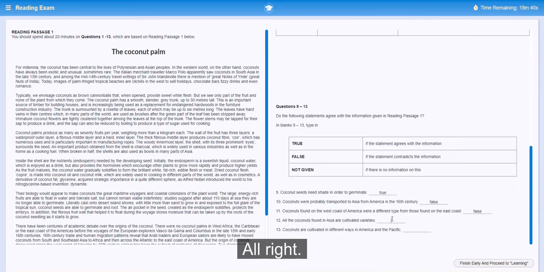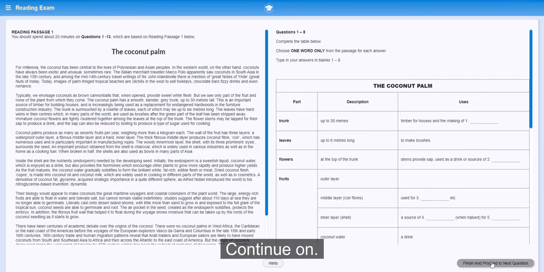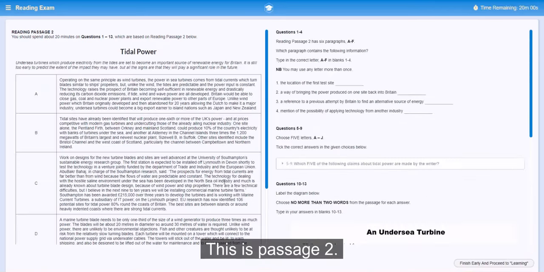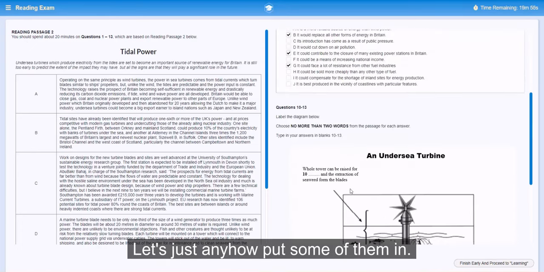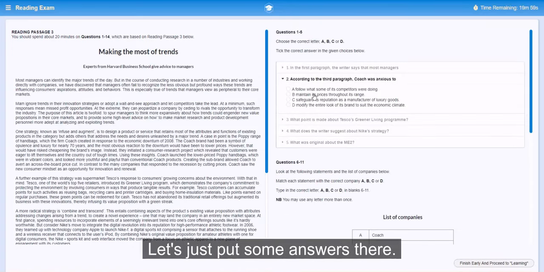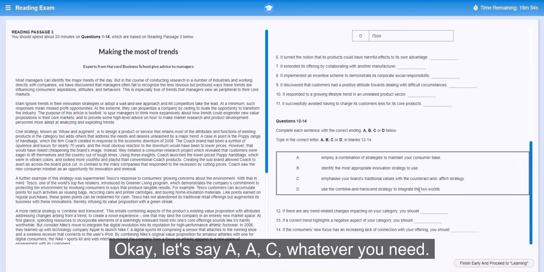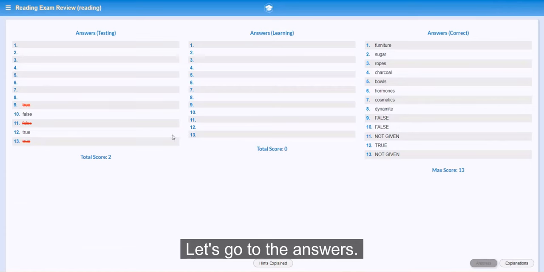Just anyhow fill this in. All right. Don't worry about this learning section. Continue on. This is passage 2. Okay, let's just anyhow put some of them in. And then this is part 3. Let's just put some answers there. Okay. Let's see. A, C, whatever maybe. Okay. And then finish.